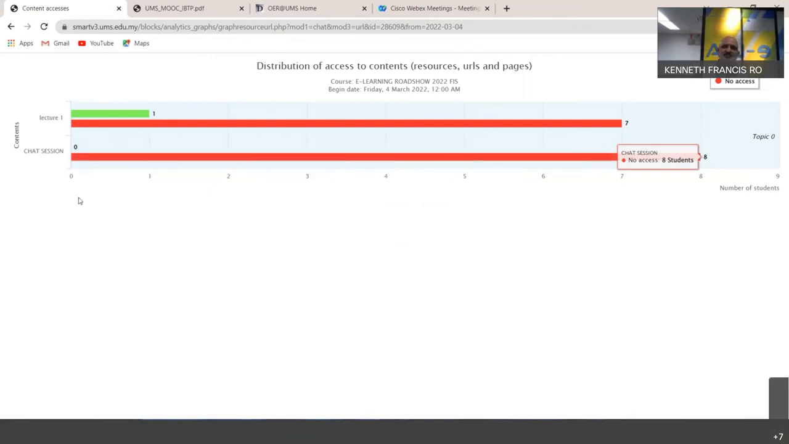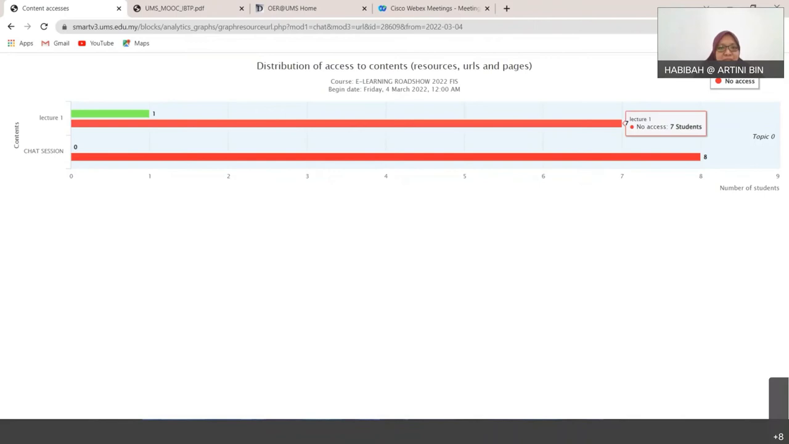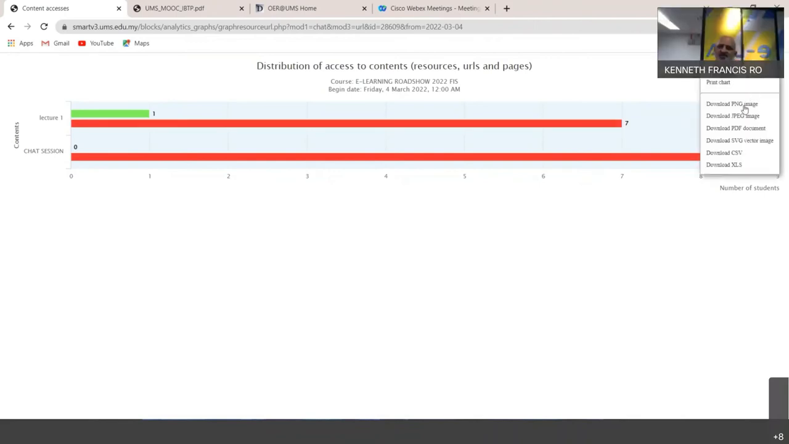So at this time you can actually see. If all the students access the chat, you will see this showing full access. This is how, Dr. Habiba, we track whether the students are in the chat or not. So if you have 200 students, this one should show 200 and this one should be 0. Is there any link to print out, doctor? Directly here, on the 3-dot you tap and you can download.